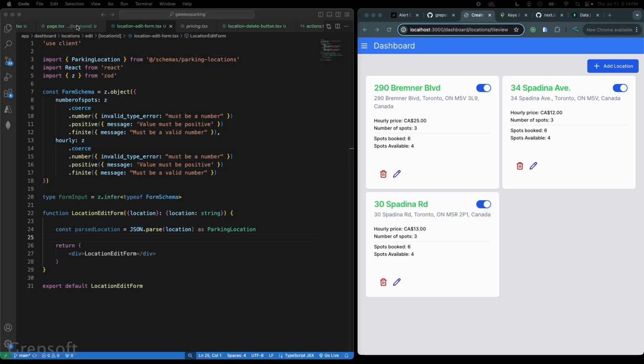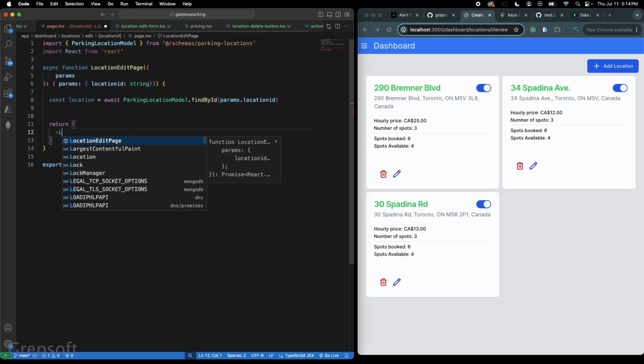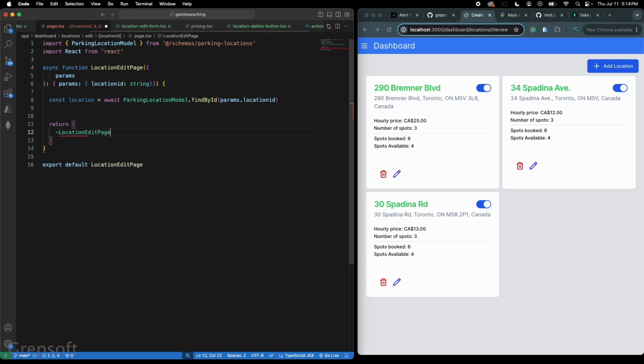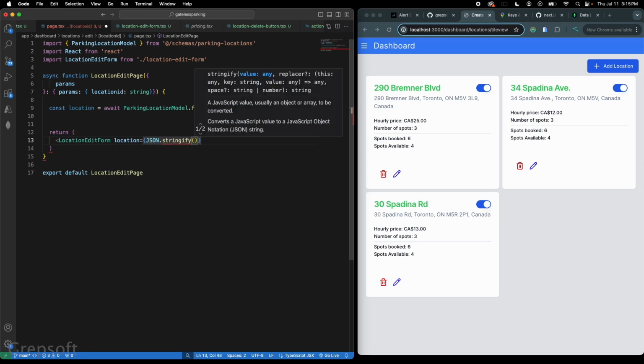So we should come here and we should do this just so that we can avoid the errors. How about we actually use it? So this is the location edit form. So I can say location edit page, right? Did I say page or form? I think I called it, let me see, I think it was form. Yeah, that makes more sense. And then the parameter was the location. And what we can do, we can say JSON.stringify, okay, and then the location.